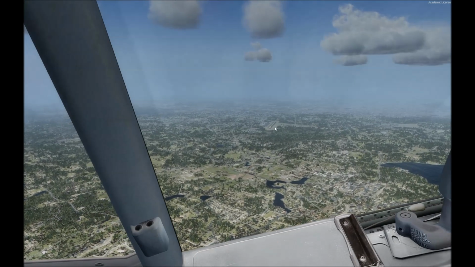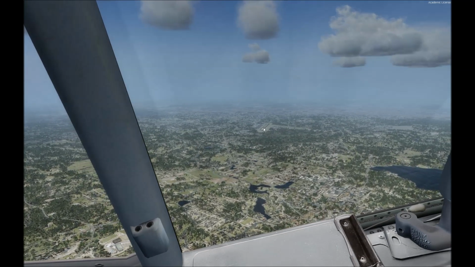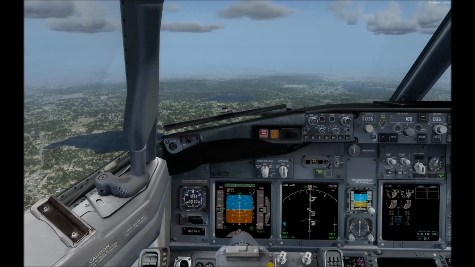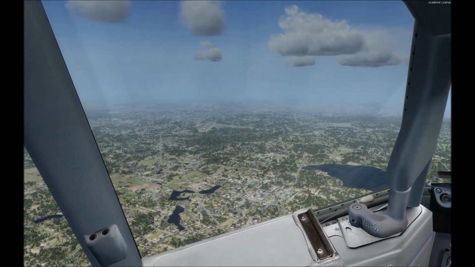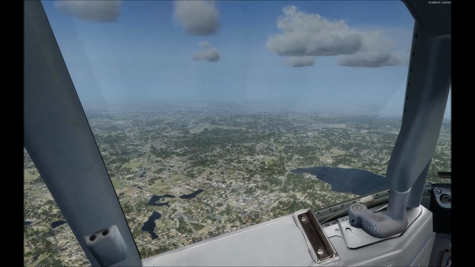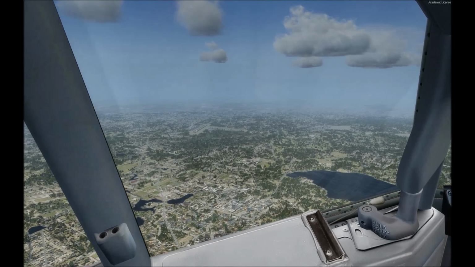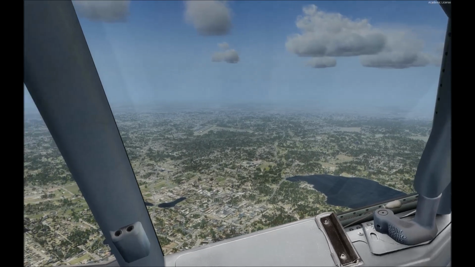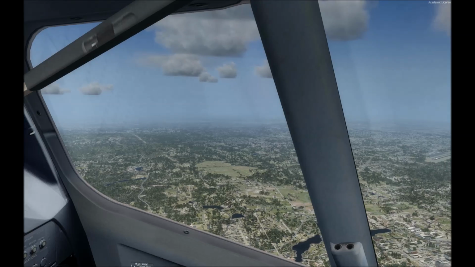See a little airstrip there off to our left. I'm not sure what airfield that would be. Maybe I could, if I'm feeling really ambitious, label that when I edit it. I'm probably not going to do that. I shouldn't have set that expectation.